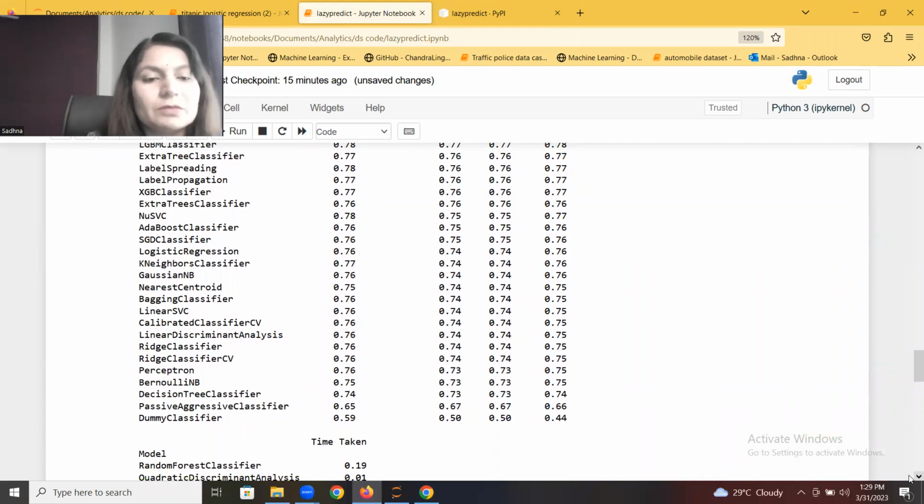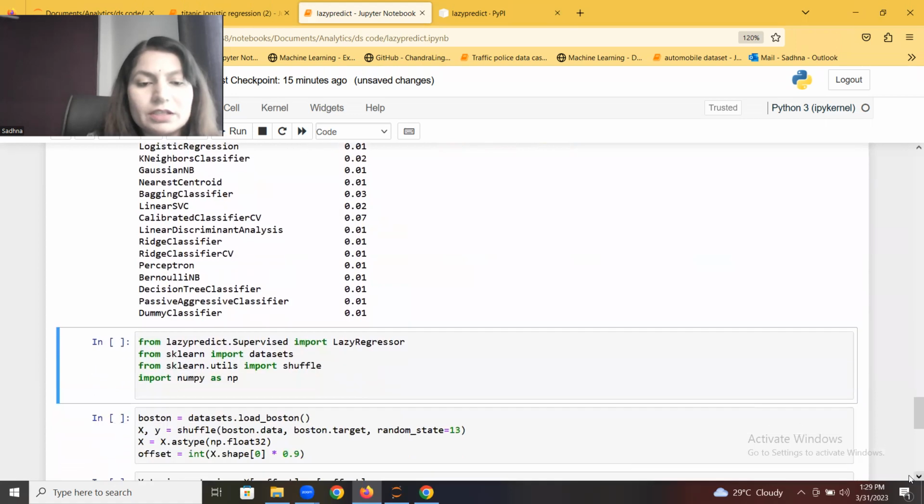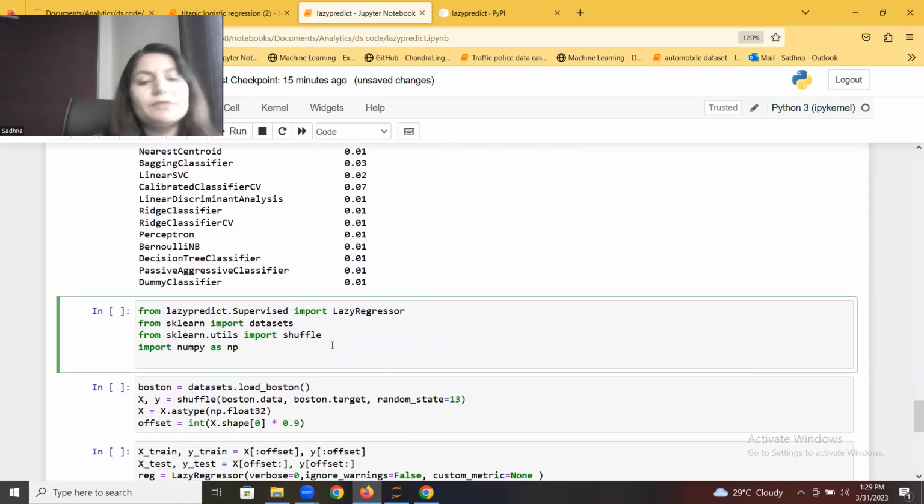So these are certain algorithms you can pick, and this is from the random data. You have not done anything and you're getting something out of it. So this is what we do for the classifier. And now the same thing we can do for the regression, supervised regression as well. In LazyPredict supervised, we have the lazy regressor available.